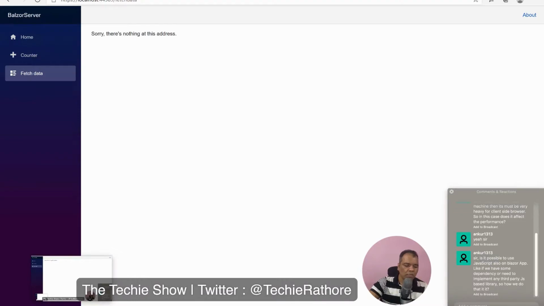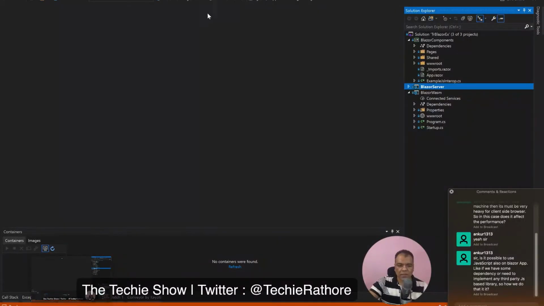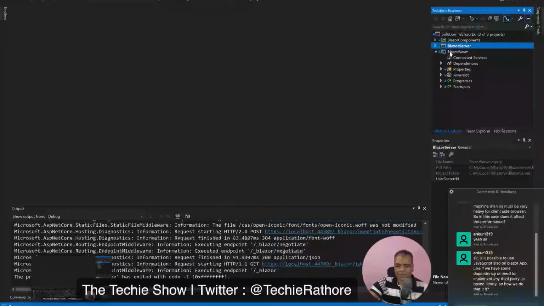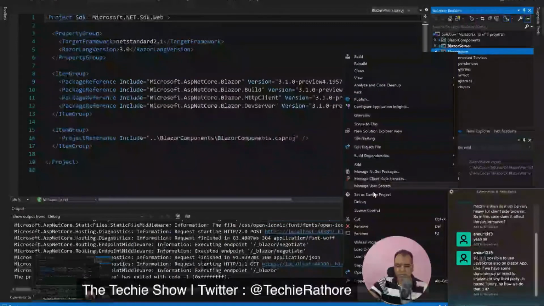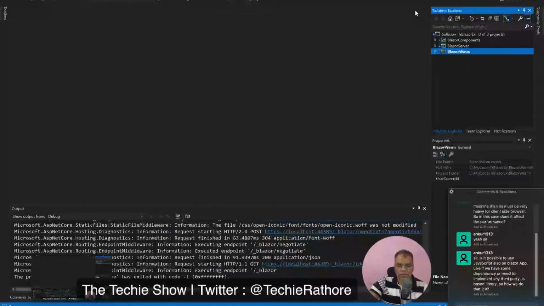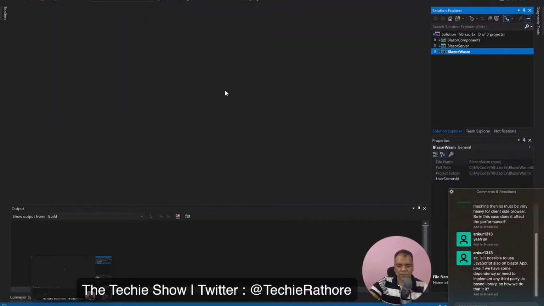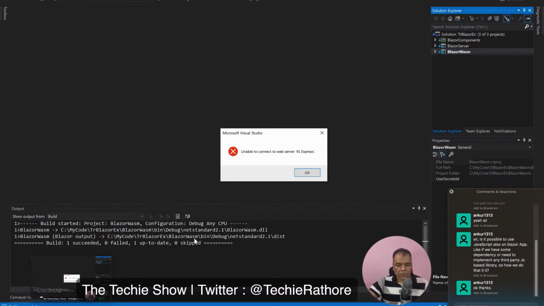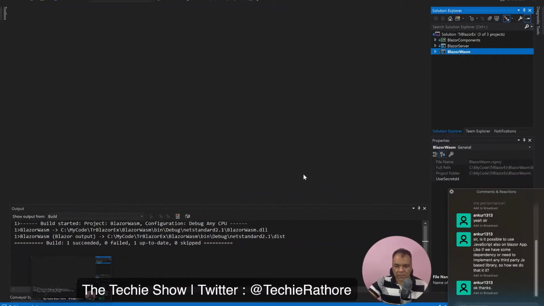And now what I can do here is stop this. Okay, and let's set Blazor Wasm as the startup project, close this and then run it. Unable to connect to web server IIS Express. Okay, so Blazor Wasm has some issues.